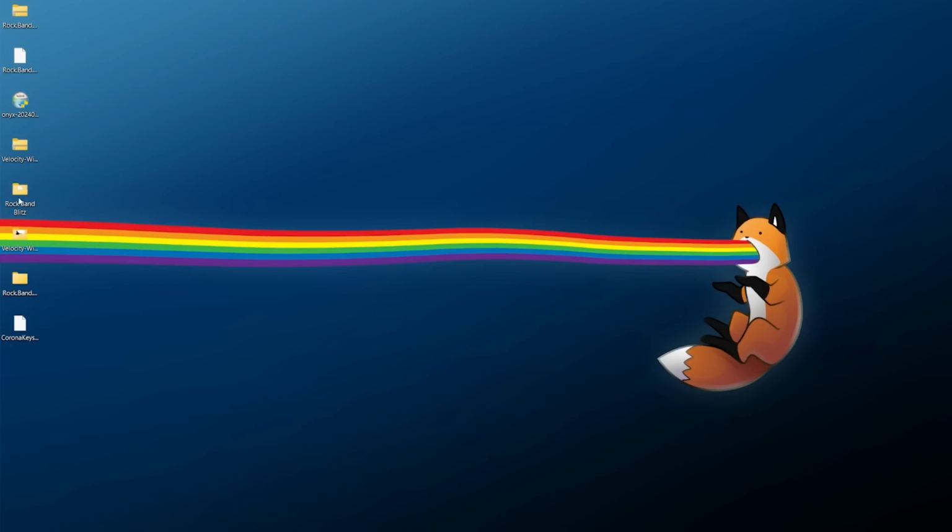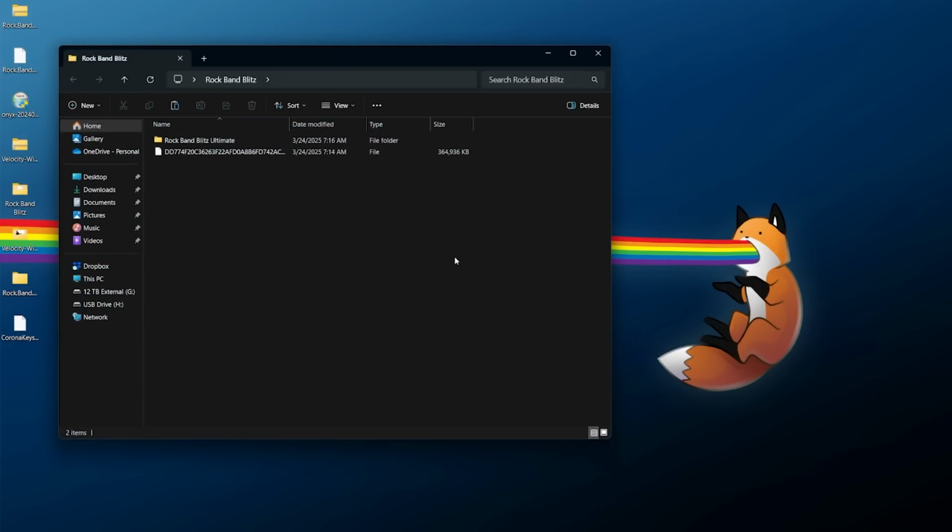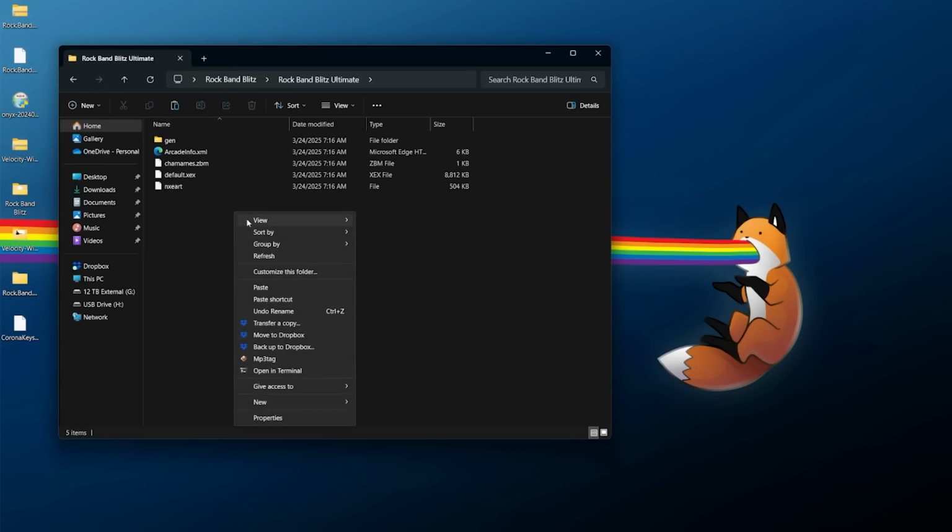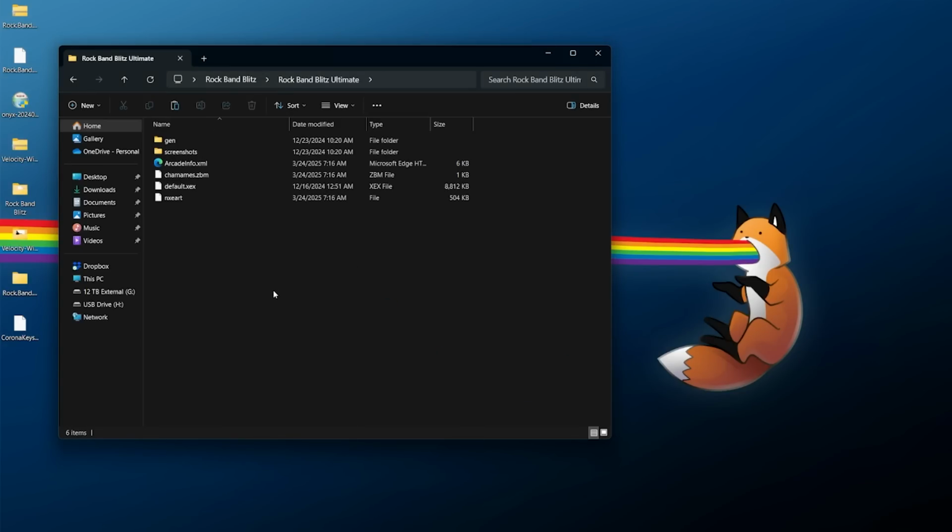Now close out of here, go over to where you've extracted out Rock Band, go into your Rock Band Blitz Ultimate folder, and inside of here, you can now right click and paste. And if it asks you to overwrite anything, you're going to want to overwrite the files. So now with the files in place, we've successfully modified our copy of Rock Band Blitz.